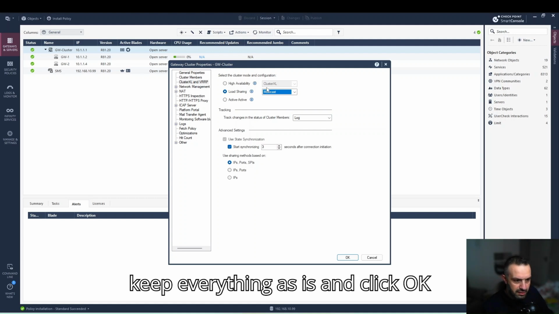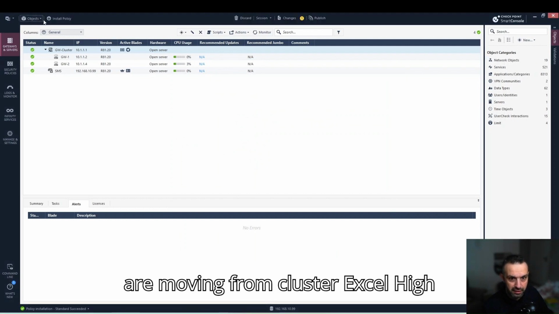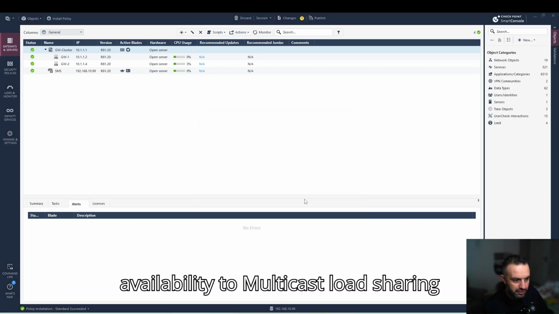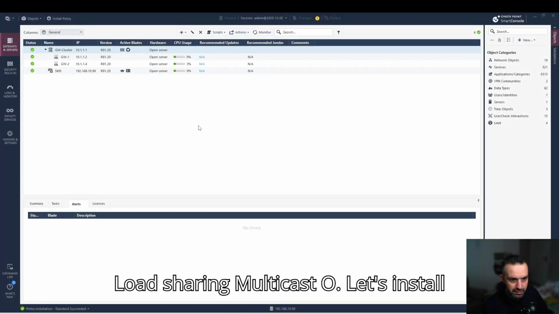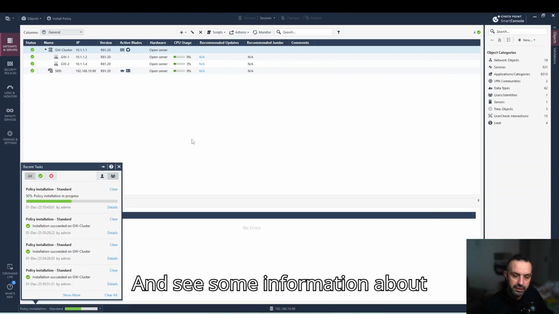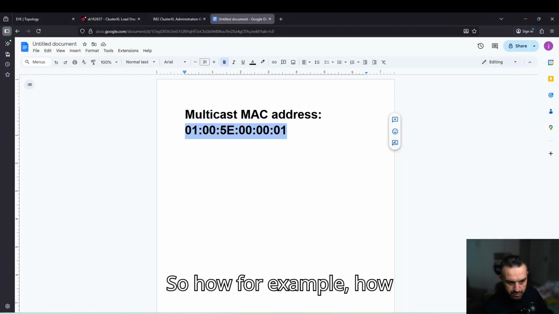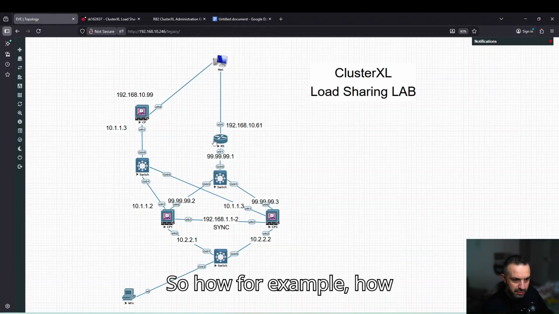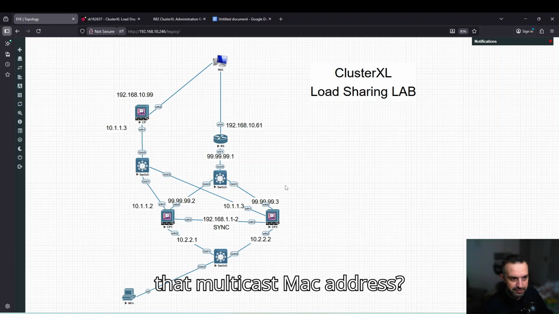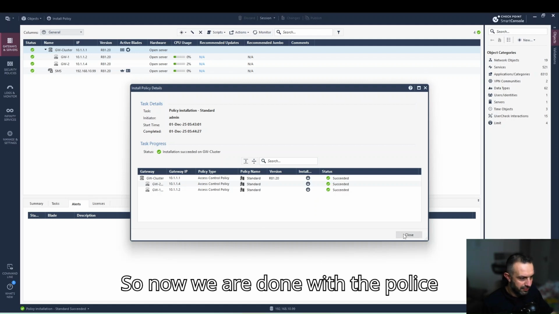So now let's apply this. Let's keep everything as is and click OK here. Now we are moving from ClusterXL high availability to load sharing multicast. Let's install the policy here and see some information about that, for example, how this router will react to that multicast MAC address. Now we are done with the policy installation.